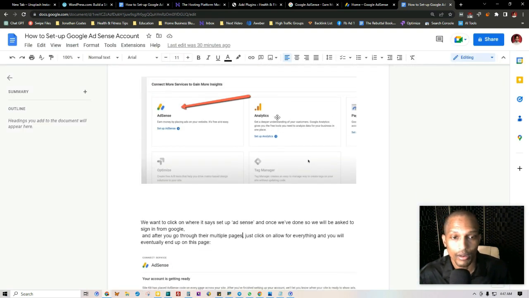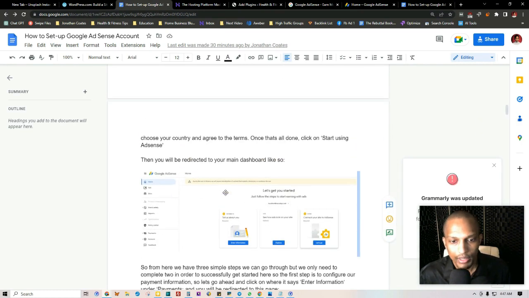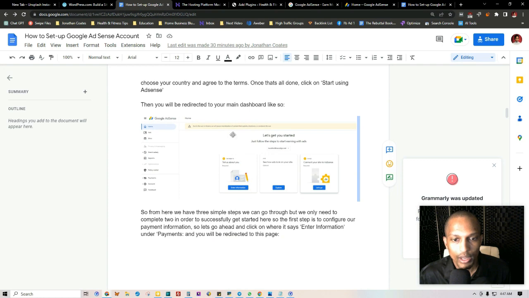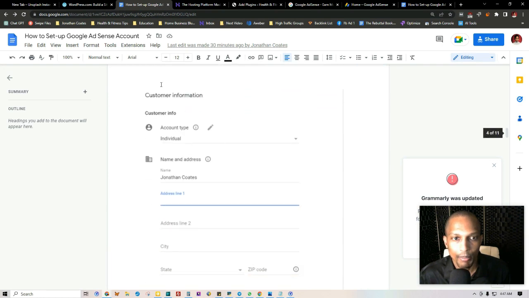You don't have to put your email in or anything. But basically at the very top here, you'll see this main dashboard, and once you click on enter information, it'll take you to this payment page here where you just put your name and address in. You click the account type.